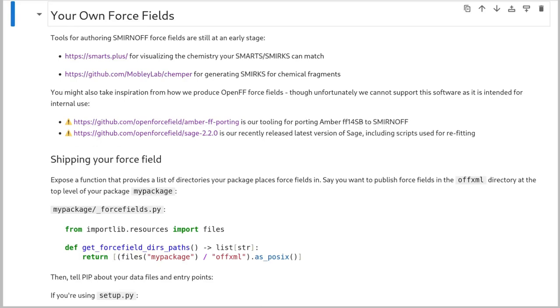Lastly, I want to briefly discuss how to produce your own SMIRNOFF force fields. Our fancy new force field format is only so useful if it's not embraced by the community. Authoring tools are still at a very early stage. It's really easy to write a SMIRKS pattern that's a lot less specific than you expect, and these two tools are very valuable for checking what your SMIRKS can match or generating SMIRKS that are specific to a particular fragment.